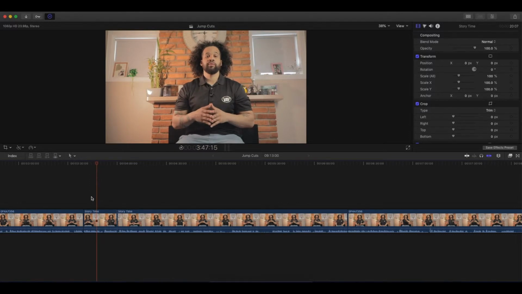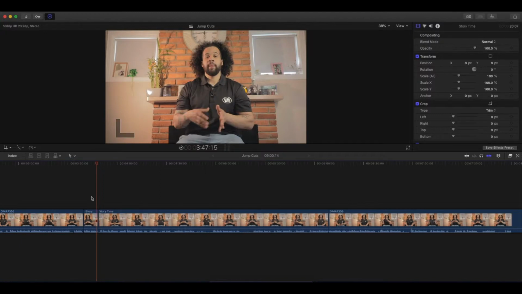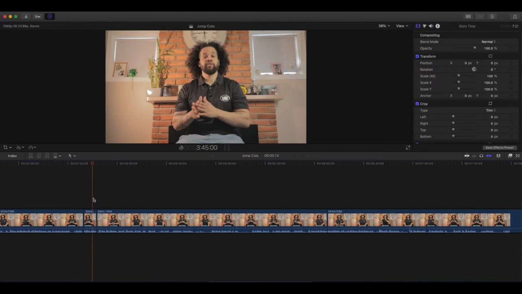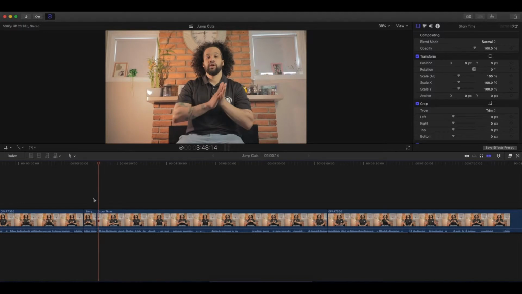Perfect. So now I found the part that I wanna cut out. In order to do this, I'm gonna hold Alt and use the right key, so that's gonna cut everything on the right hand side of the playhead. And as you can see in between these clips here, there's a little bit of a pause. Right there, I'm kind of breathing and I move my eyes back toward the front of the camera.